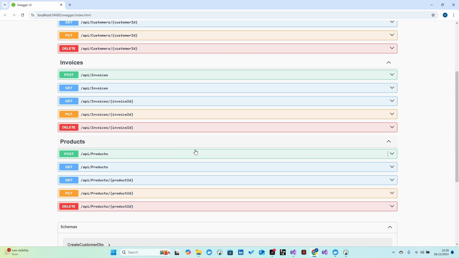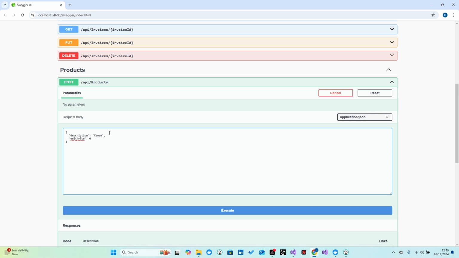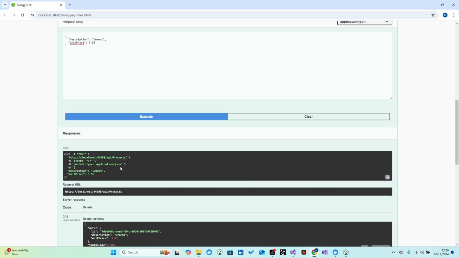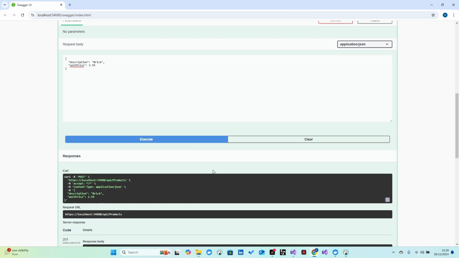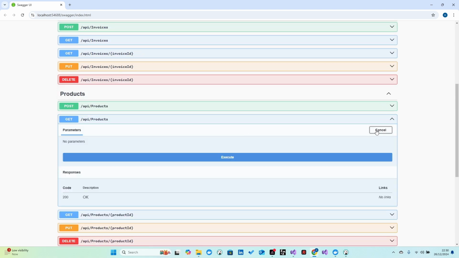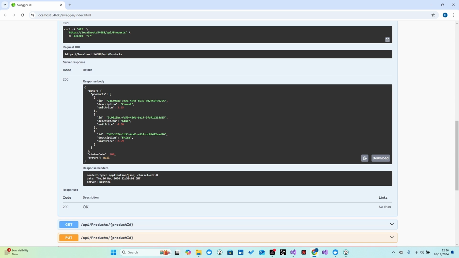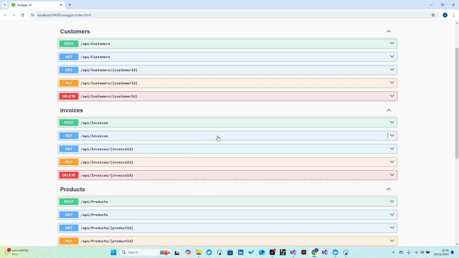Now I'm going to add a couple more products. Let's try it out. Let's add cement with the price 3.55. Perfect. And let's add brick 2.59. Execute. All created. Let's see all products. Execute. As you can see, we got 3 different products in our catalog. Perfect. Now we are ready to go for invoices.